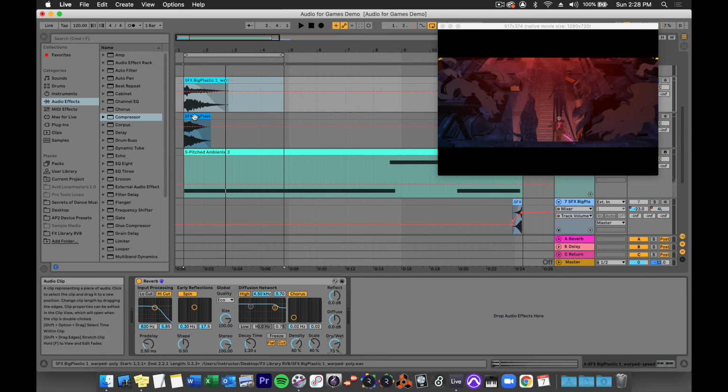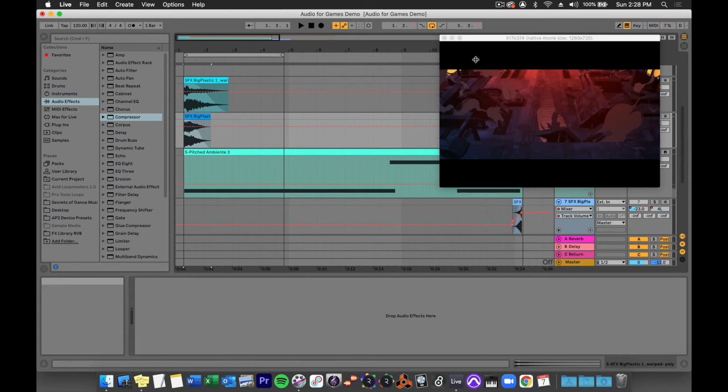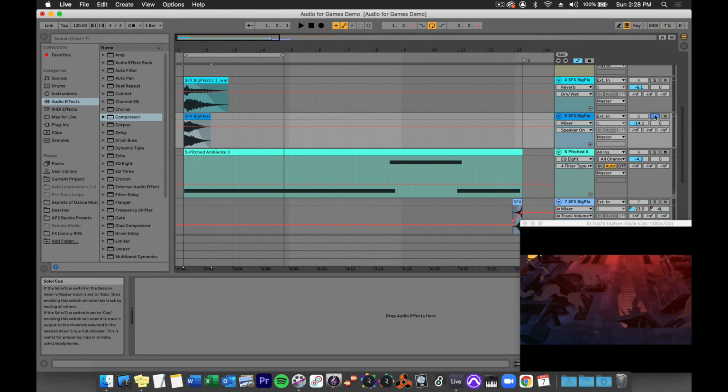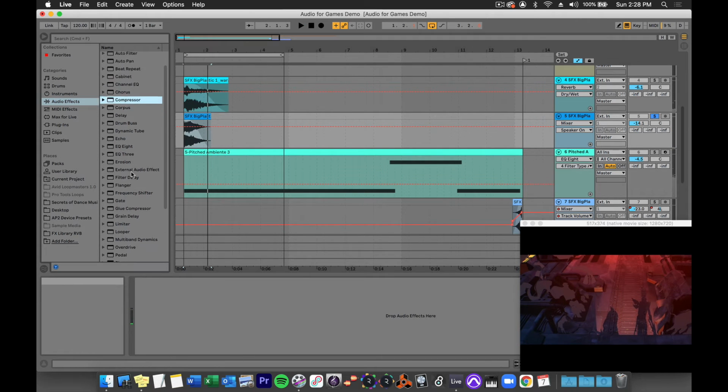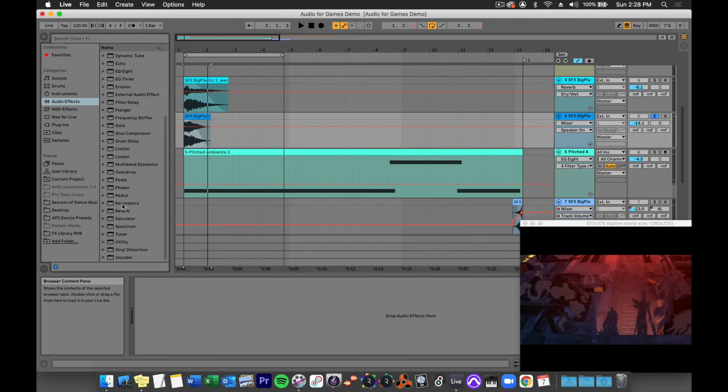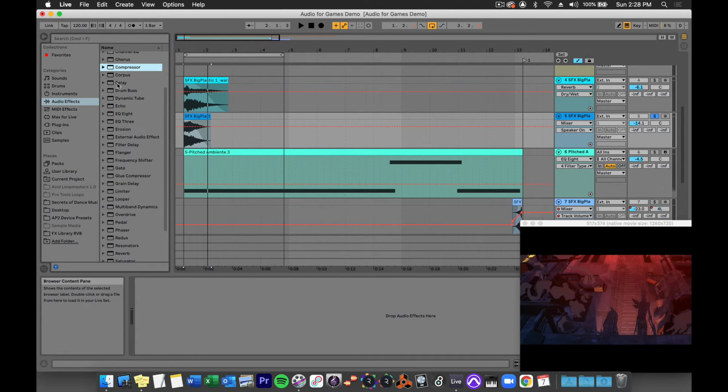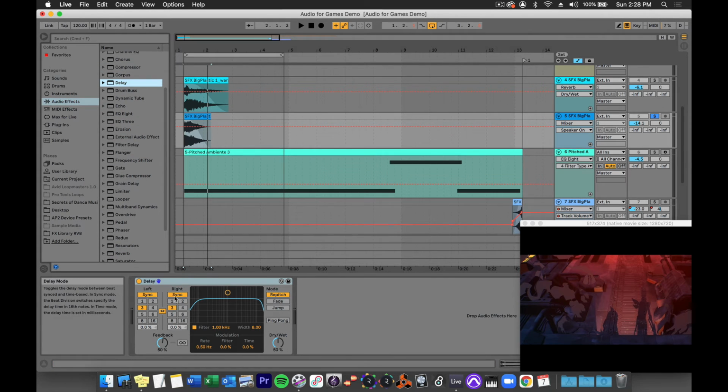This sound effect doesn't have anything on it right now. If I play it, it just sounds like this. But to put the reverb and delay on, I would probably go with delay first. And then you can sculpt the sound quite a lot with this plugin.